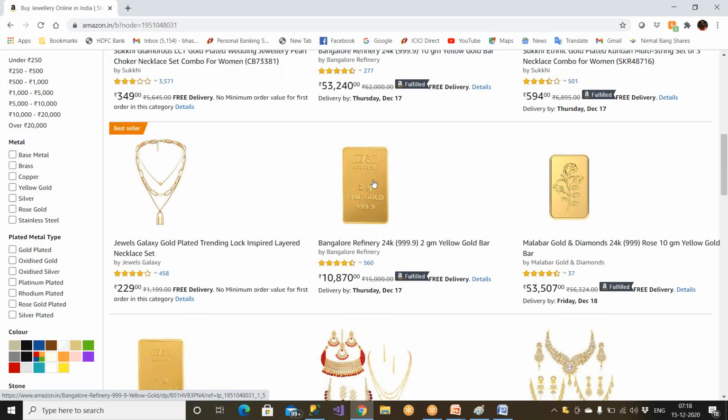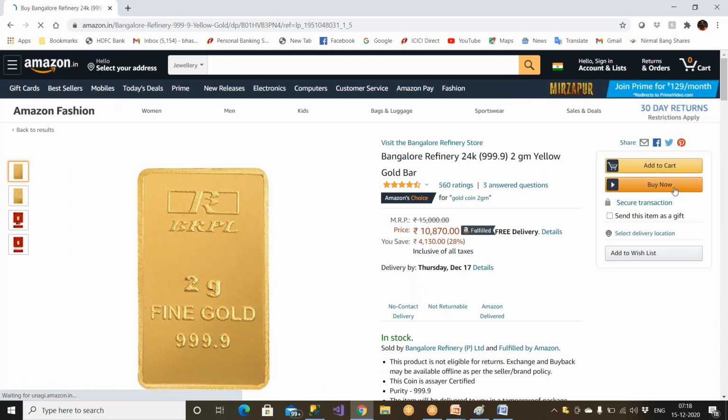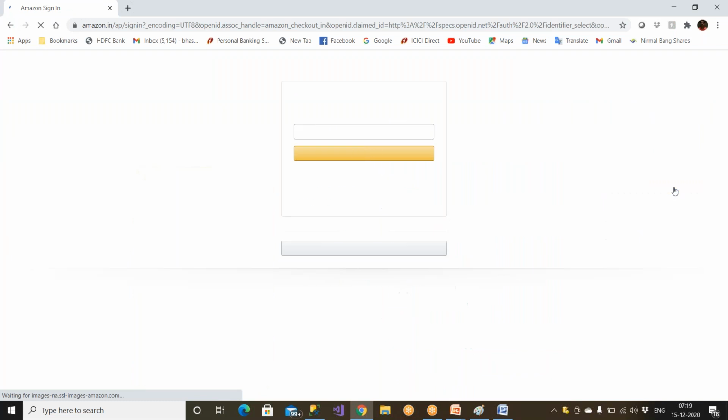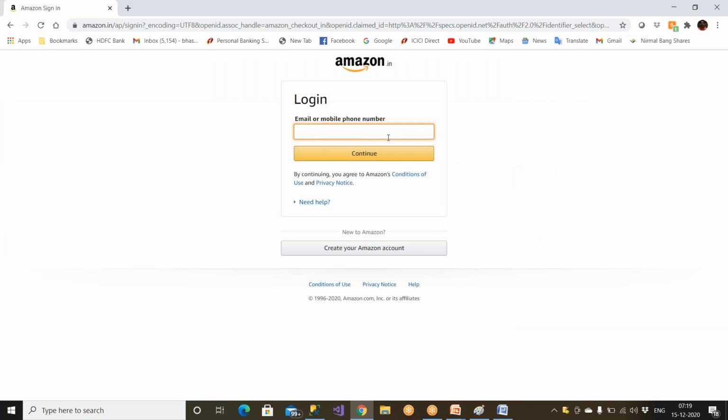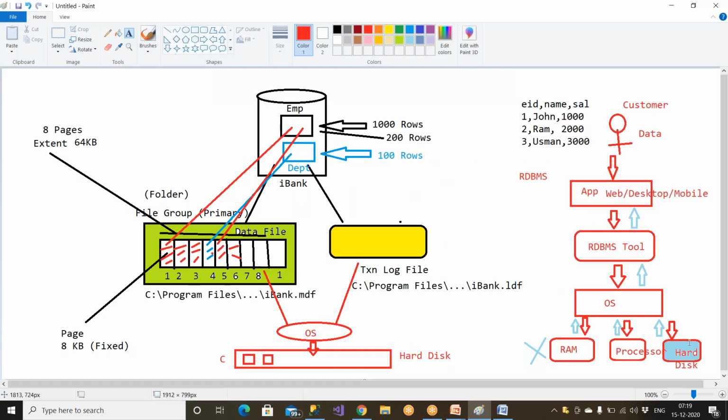So now I wanted to buy this gold. Click on this. Now I click on buy now. Again, I'm going to supply my user ID and password. So I go here, I supply my user ID and password. Then later I make the payments. Again, payment data is going to go where? Into the hard disk via RDBMS.